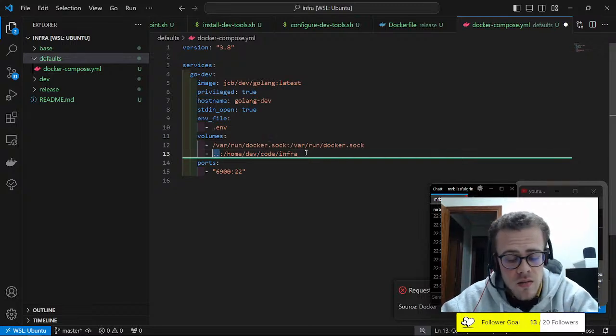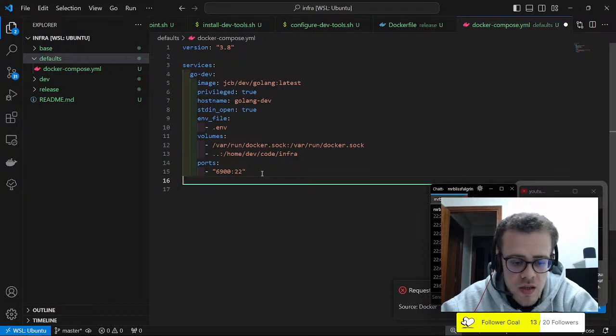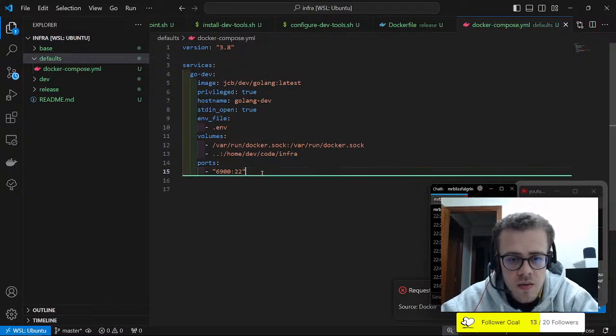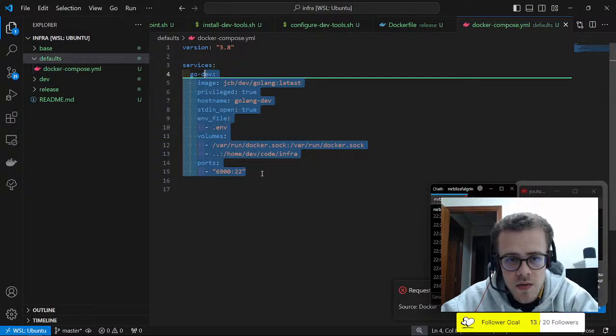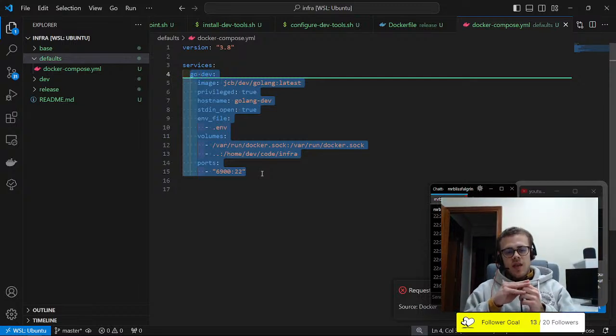Maybe like that. I don't know. And that in there, and that should be fine. And there would be like similar services for Go release and so on. And I could just extend these and change the configurations and add things for runtime and so on.